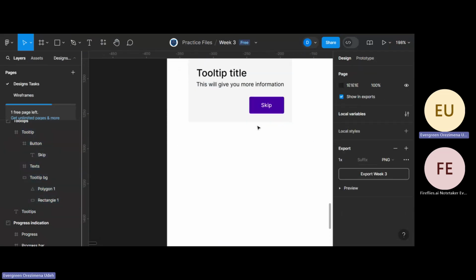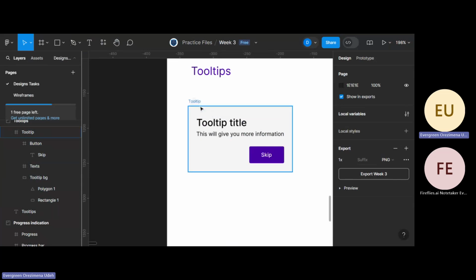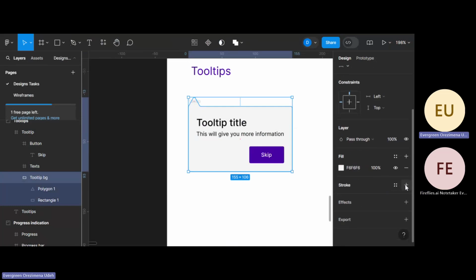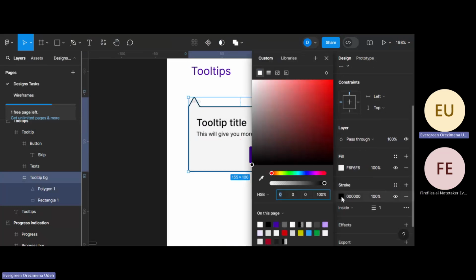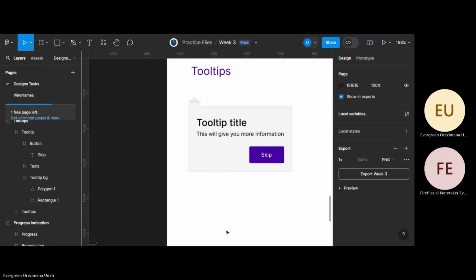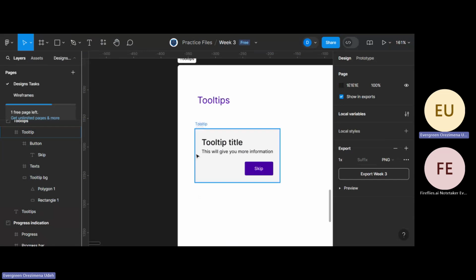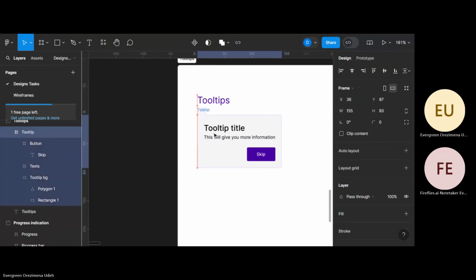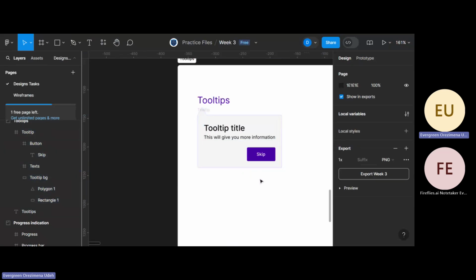Then we also want to give the tooltip background a border, rather a stroke. So we add a stroke and then we select the color that we've been using for the stroke. Yeah, I think this is it. So here is our tooltip. It's because this is a section that the name of the frame is showing this tooltip. But if this was inside another frame, you wouldn't see this tooltip.